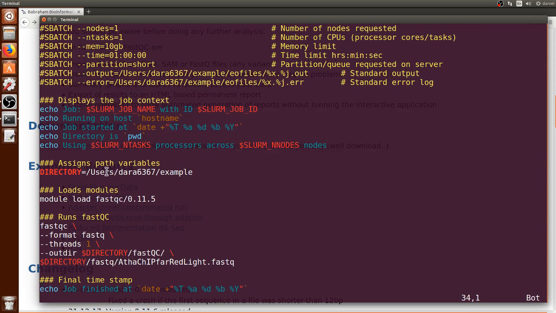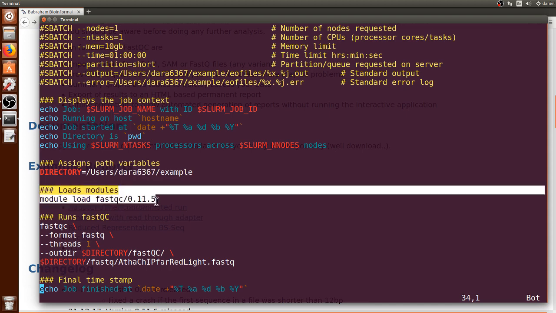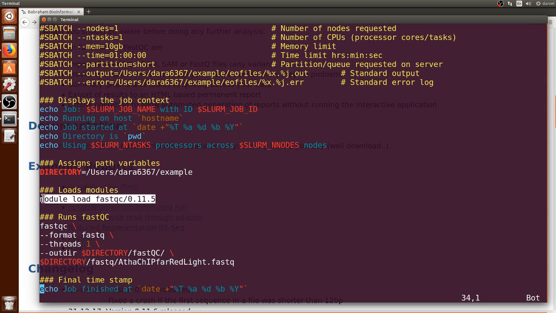And then I create a directory that contains this path as just text that will be used for the FastQC, as it is a clearer way of using FastQC. And I'm using my own directory, and here you would replace it with your own username. And then I'm loading FastQC as a module with a specific version.